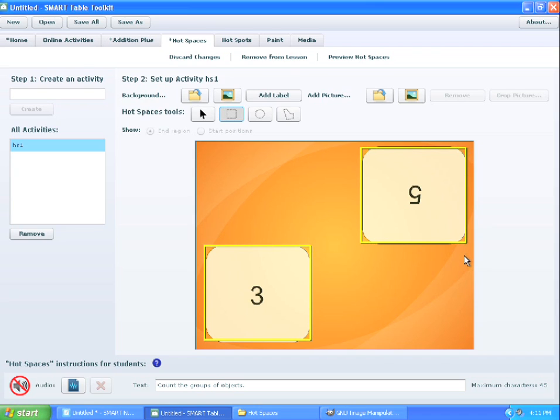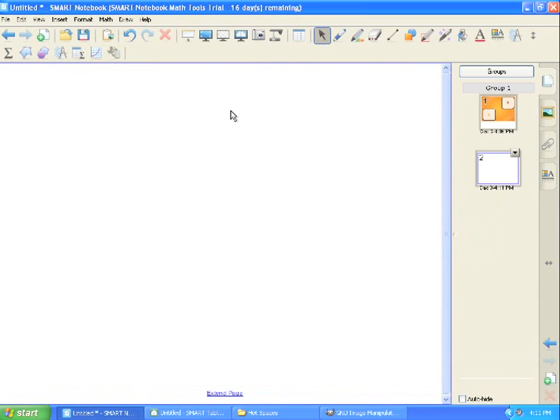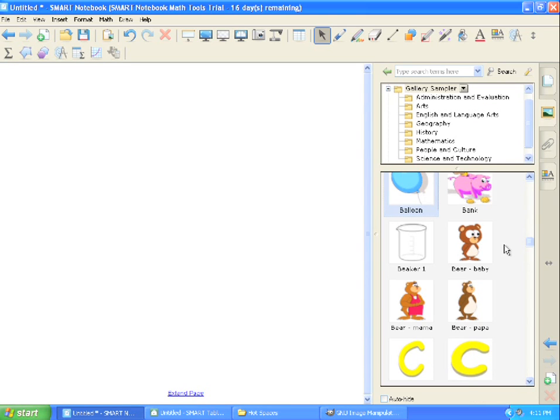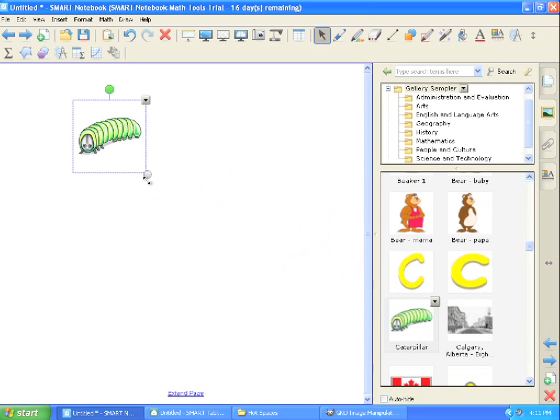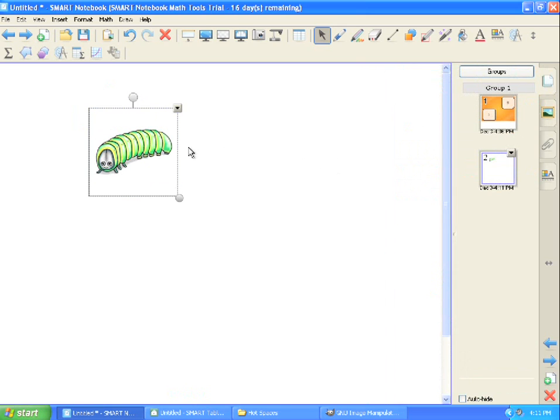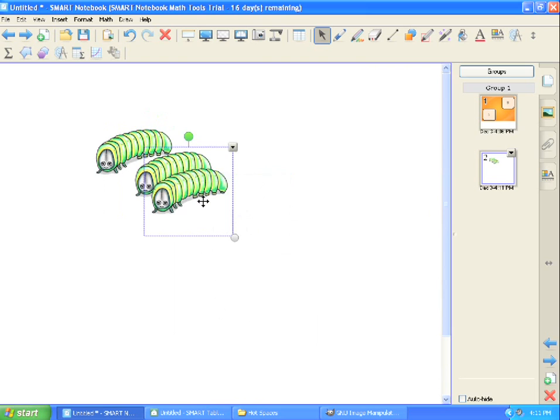and all that's left to do is actually add my groups of objects. Now since they don't exist yet, I'm going to have to create them from scratch. So I'll be going back to Notebook, I'll be adding a new page, and here's where I'll be creating my groups of objects. Okay, so I'll go into my gallery, and I'm going to use the caterpillar object. Now remember, I'm going to have some that are groups of 3 and some that are groups of 5. So I'll drag my caterpillar onto the stage and I'll clone him 3 times.